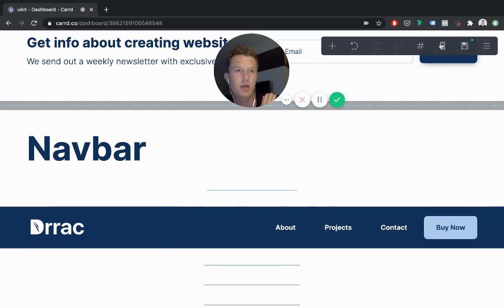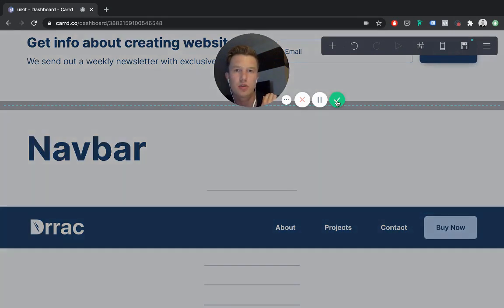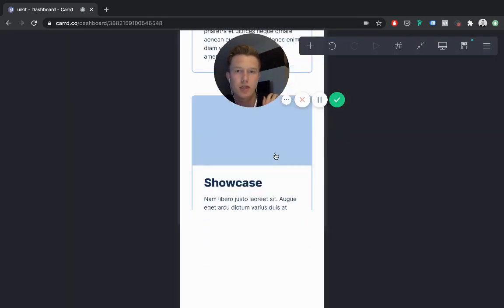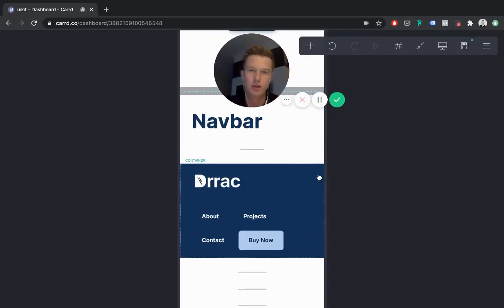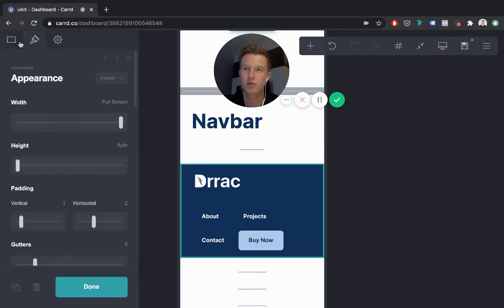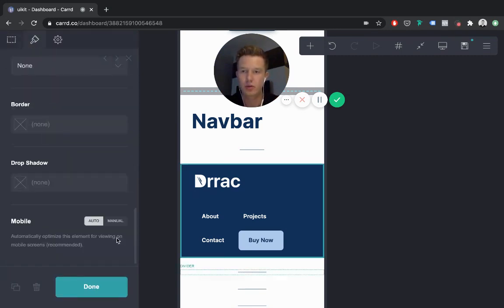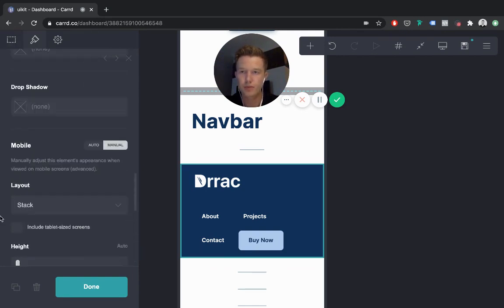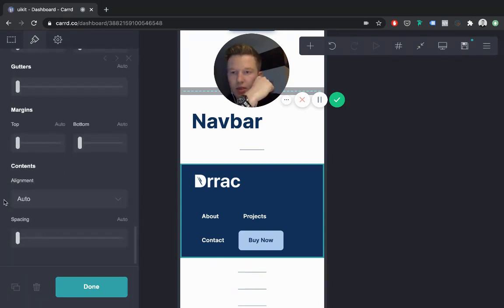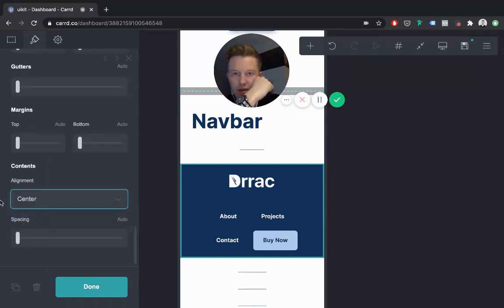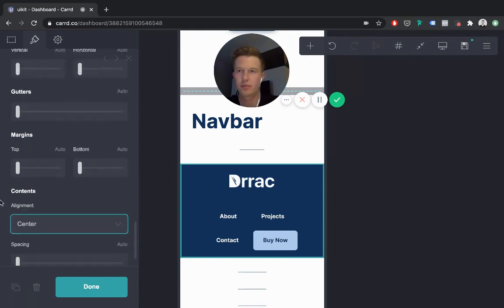The next step now is to make sure that this looks good on mobile. So let's switch to that. Scroll down all the way to the bottom. Okay, as you can see, this doesn't look so good right now. So what we will do then is scroll down all the way on appearances and switch to manual here. This needs to be stacked and we should have the alignment to be center. I think that will make it look a lot better. Yep.